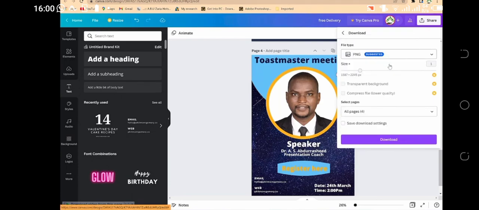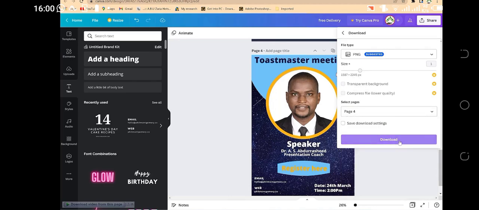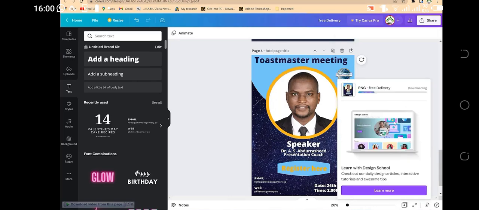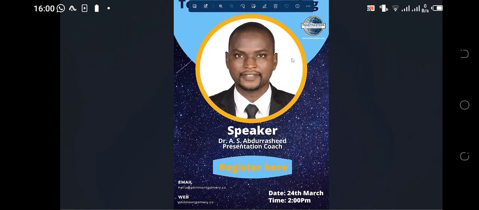But they suggested PNG for you, and you can check the selected pages. Right now it's set to all. You can just unselect, and you can select this particular one that we worked on, which is page 4, and just say okay, and you can just download very easily. So this is virtually how you download your content. As soon as you finish, you can download very easily, and you can see it just downloaded over here. This is what you have designed for this tutorial.